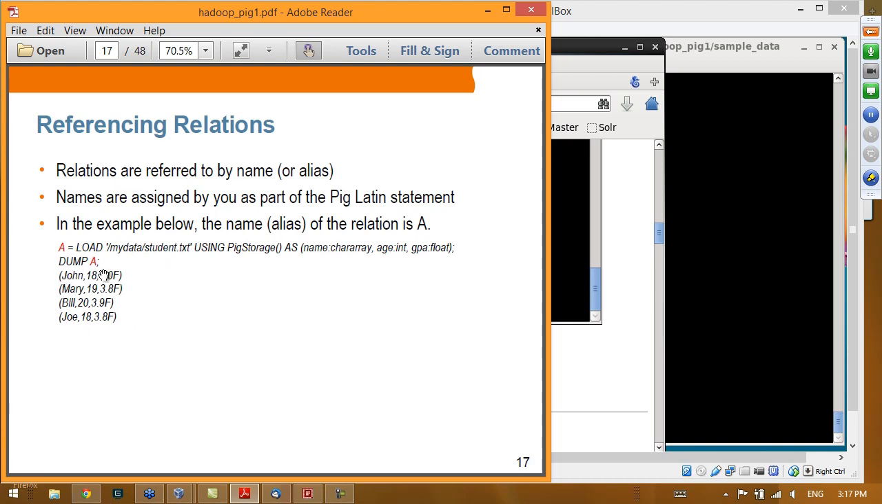Those 4 tuples are a bag, and this A is actually sometimes called the relation. Anytime you are executing a PIG statement, it creates a relation, and you can think of a relation as a bag, a collection of tuples.